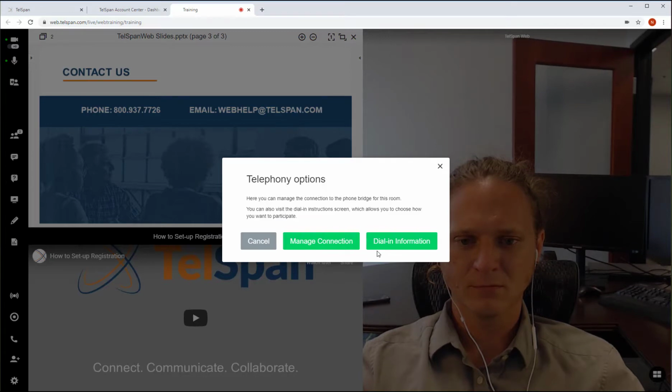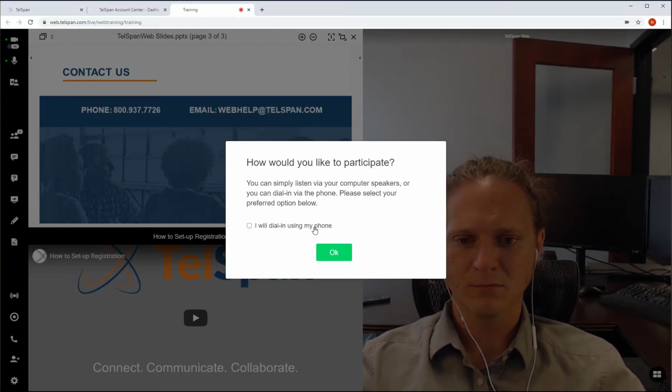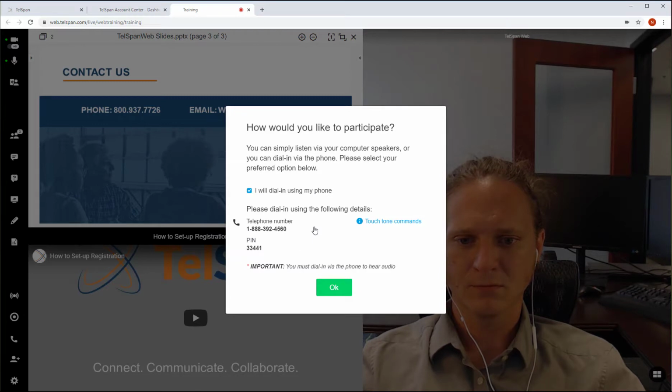We'll see a couple of options after selecting the SIP settings. To confirm the number and conference code the system will connect to, click on Dial in Information. Select the box for I will dial in using my phone to display the access number and PIN code. If the information listed is not correct, please contact us and we will quickly update it to the correct information.